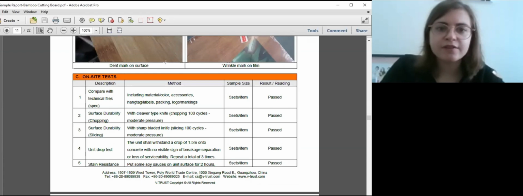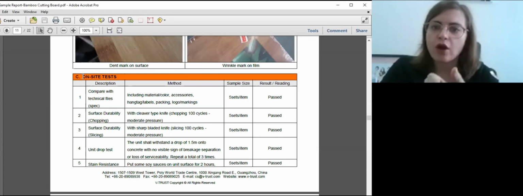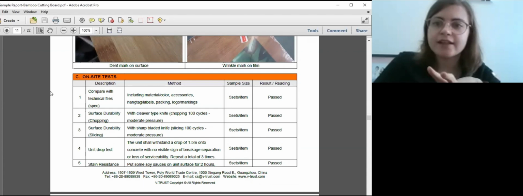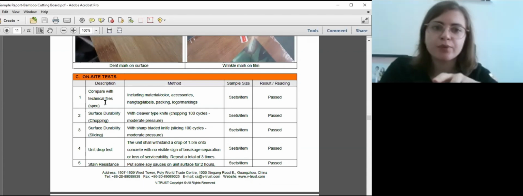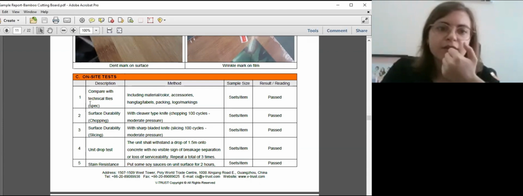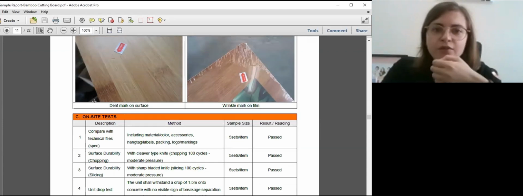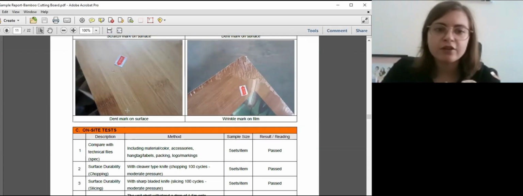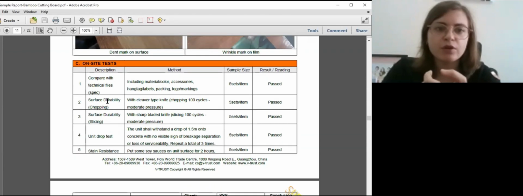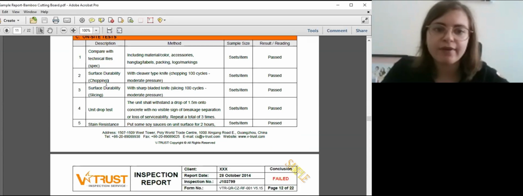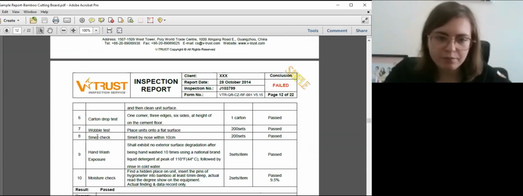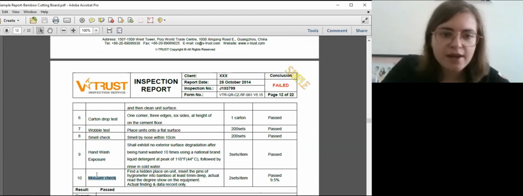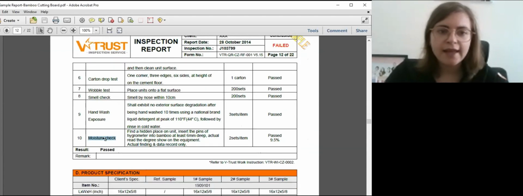And now we go to a different part of the inspection report, which is called on-site tests. On-site testing is testing to check your product performance and safety and functionality. For example, for this cutting board, the main performance testing will be durability of the surface for chopping and slicing, comparing with the technical files that the customer provided for us, and the main check that should be done is moisture check.